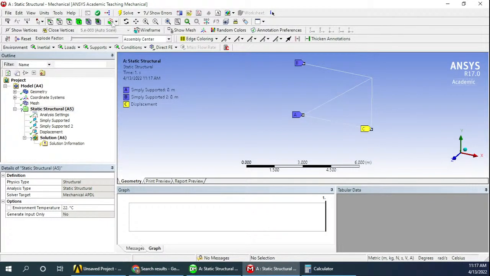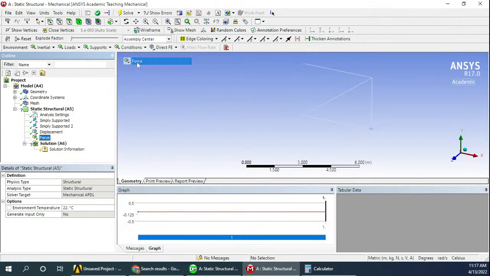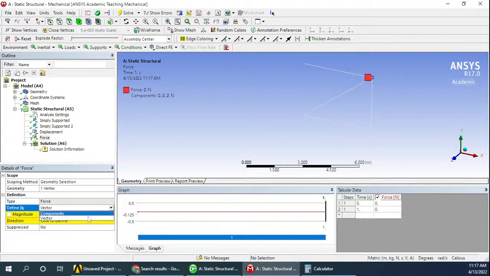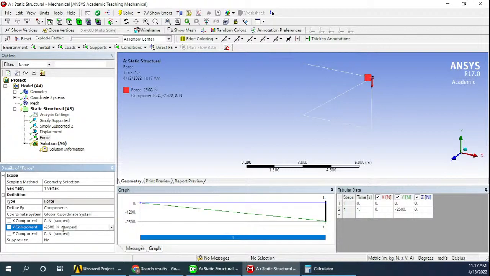So go ahead and apply the forces. Again right click on this, go to insert and apply a force. So once again you need to select the geometry. Let's select this upper vertex point, click on apply. Now even though you can go with vector, you'll have to select a direction for this, so my suggestion is to always go for components. And this time we need to apply force in negative y direction, so in the y direction put minus 2500 newtons as force. You can see the arrow is pointing downwards. So at this point the force is defined.